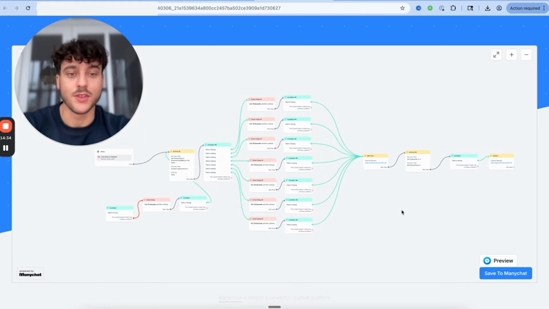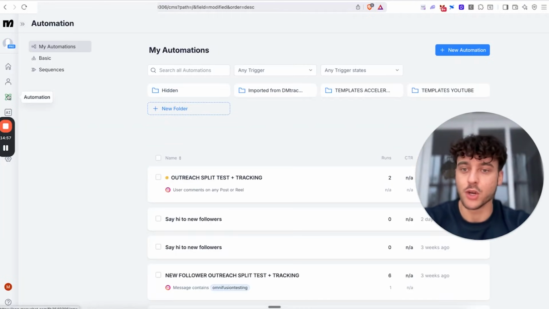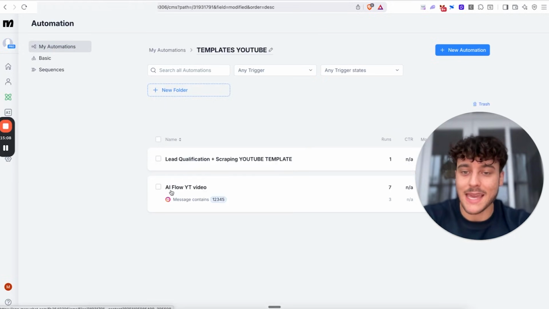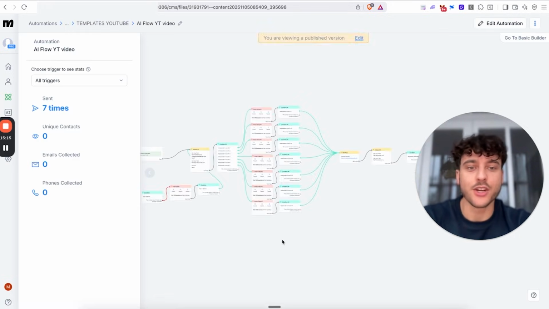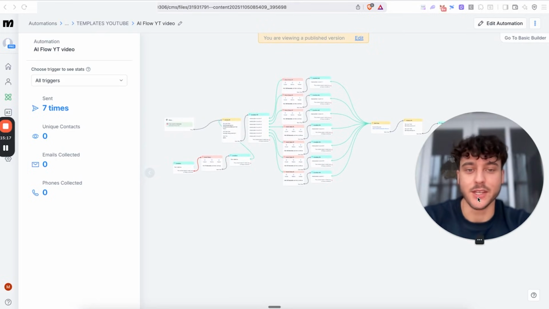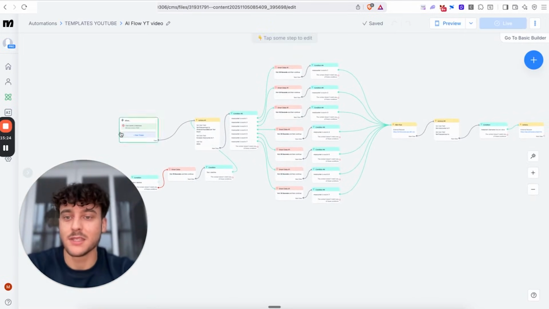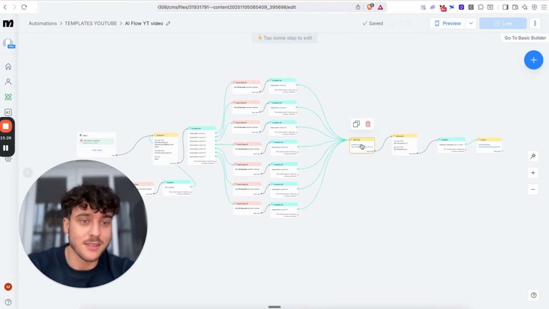This is going to bring us to this page right here, which is the Manychat flow, and you can simply go ahead and click on Save to Manychat. Inside of your Manychat account, when you go to Automations, you should see a folder that says Imported from AI Sales System. This is going to have the flow saying AI Flow YouTube Video, and you're going to open it up, and it's going to bring you to this page. Go ahead and click on Edit, and essentially what this flow does is it simply receives incoming messages, sends them to N8N, and builds all the logic around it.